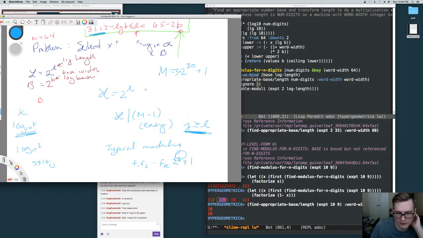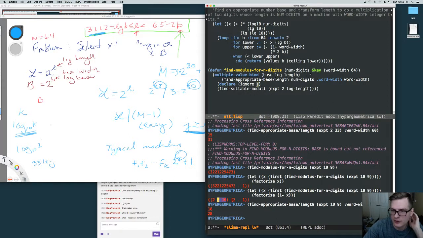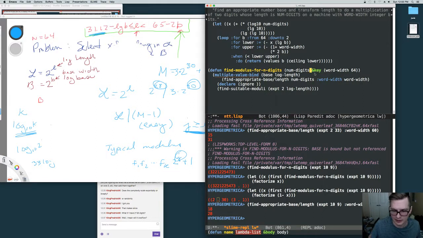Now we check if our transform length divides that. Well, our transform length is 2 to the 28, which clearly divides 3 times 2 to the 30. I mean, it's just this exponent and this exponent cancel. So yeah, that found a suitable modulus for that number of digits. Let's look at something less egregious.